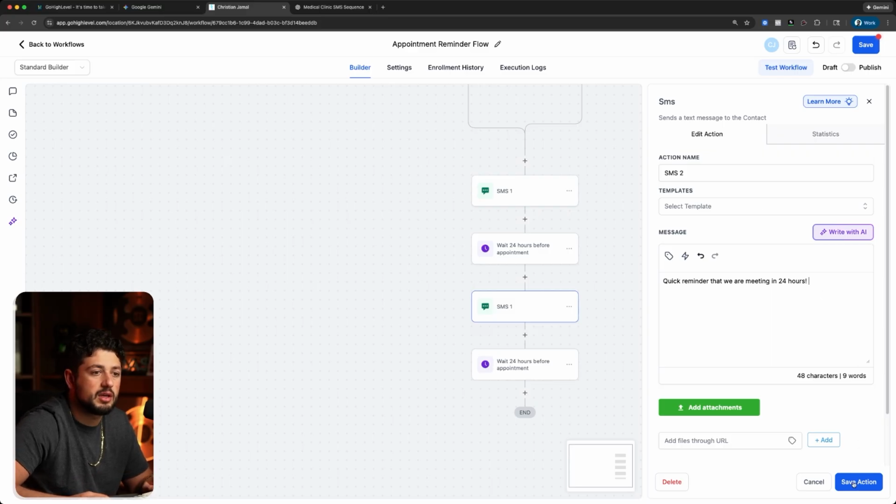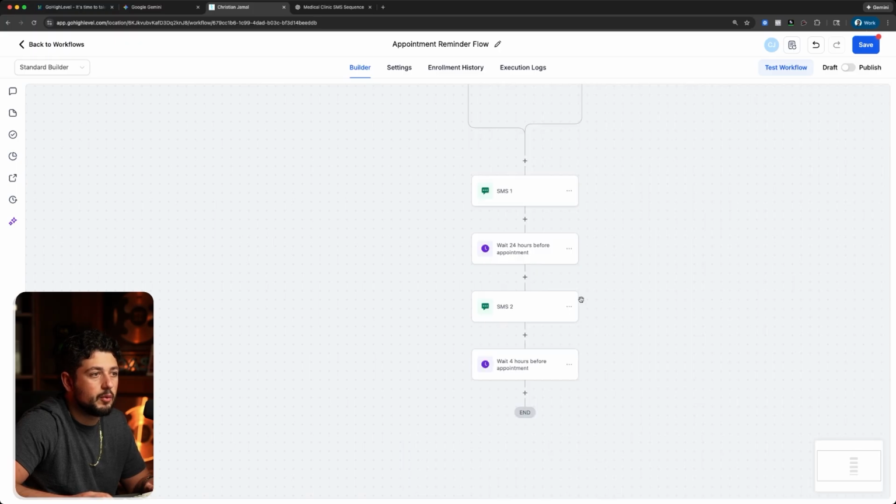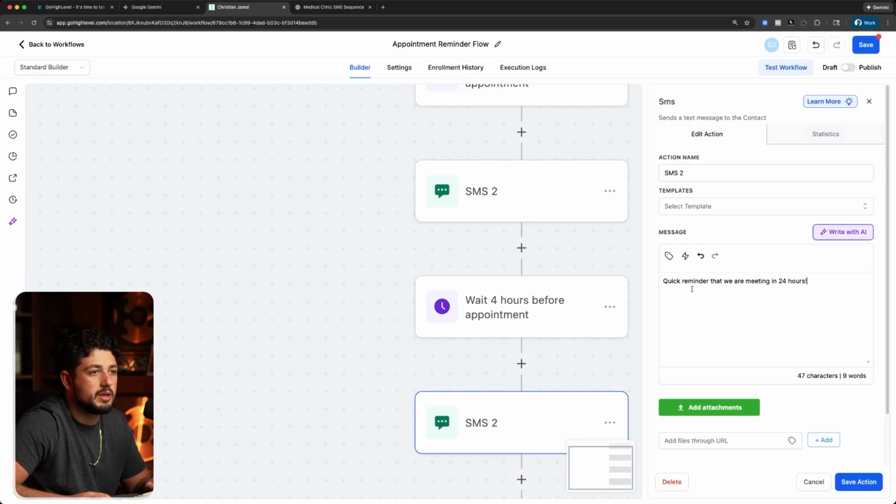Quick reminder that we are meeting in 24 hours. And then here, we're going to wait 4 hours before the appointment. And we're going to send them another message. So copy all actions. And then here, we're going to send them a message. "We are meeting in 4 hours. Make sure that you are available on your computer."